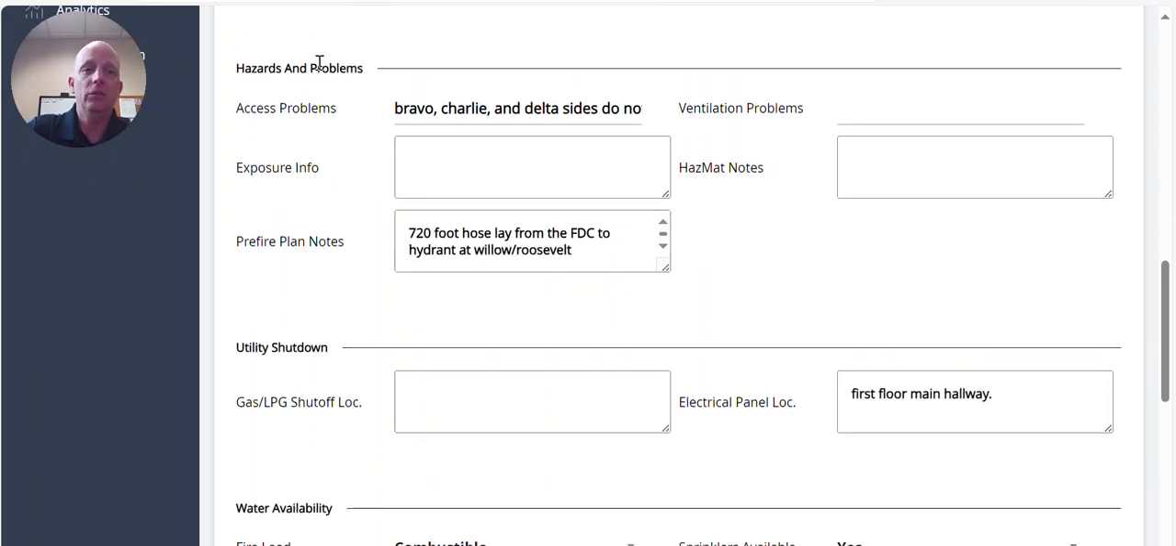So hazards and problems, this is a good thing to look at, depending on the building and the nuances of the building to put in. In these pre-fire plan notes, I put 720-foot hose lay from the FDC to the hydrant at Willow and Roosevelt. So that's obviously a really long lay. Depending on if you were the first due engine, second due engine, incident commander, that's something you may want to reverse lay or think about an alternative way to set this up, set yourself up for success.